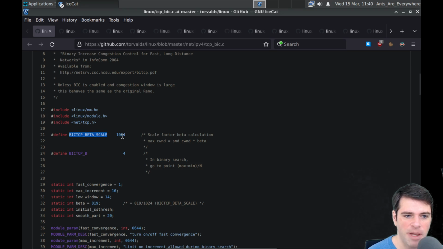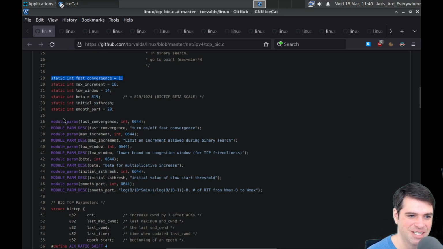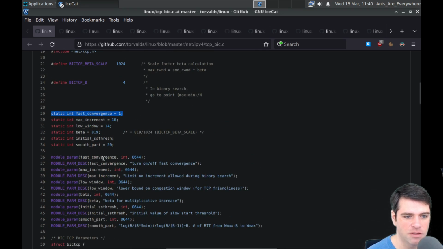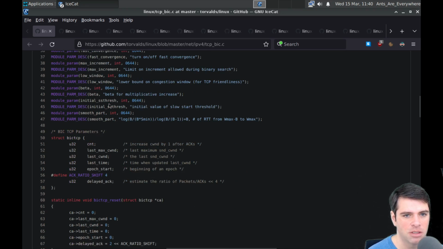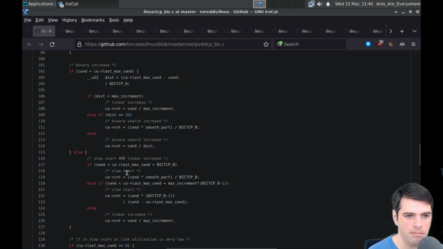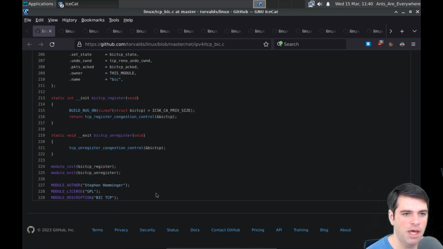Okay, we've got a beta scale, a scale factor, beta calculation. The max control window is equal to the send control window times beta. We've got an int for fast convergence, which we're setting to 1. I'm assuming that's not supposed to be just like a Boolean, like whether we should do fast convergence. And we've got parameters: fast convergence, max increment, low window, initial SS thresh, and it's beta for multiplicative increase. Okay. I'm not going to look too much into that.